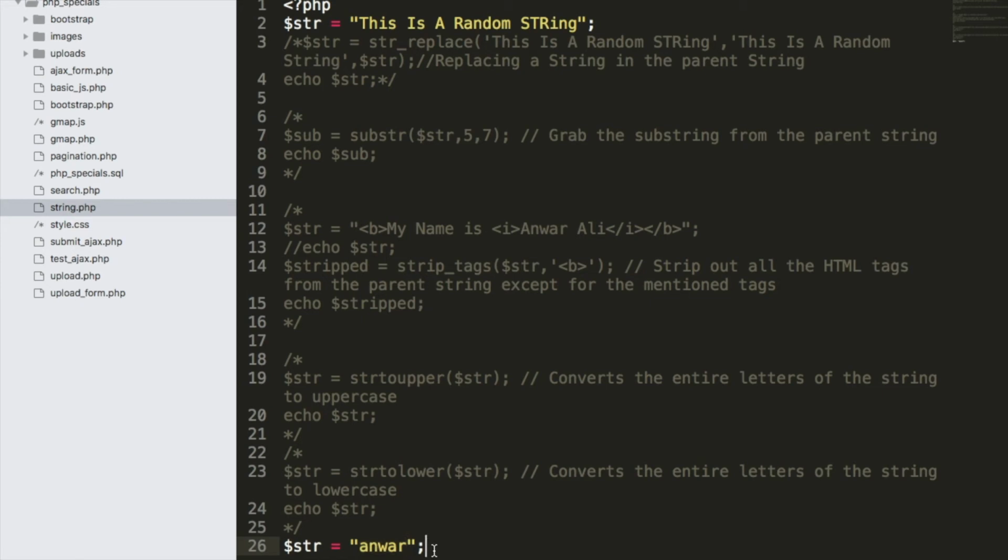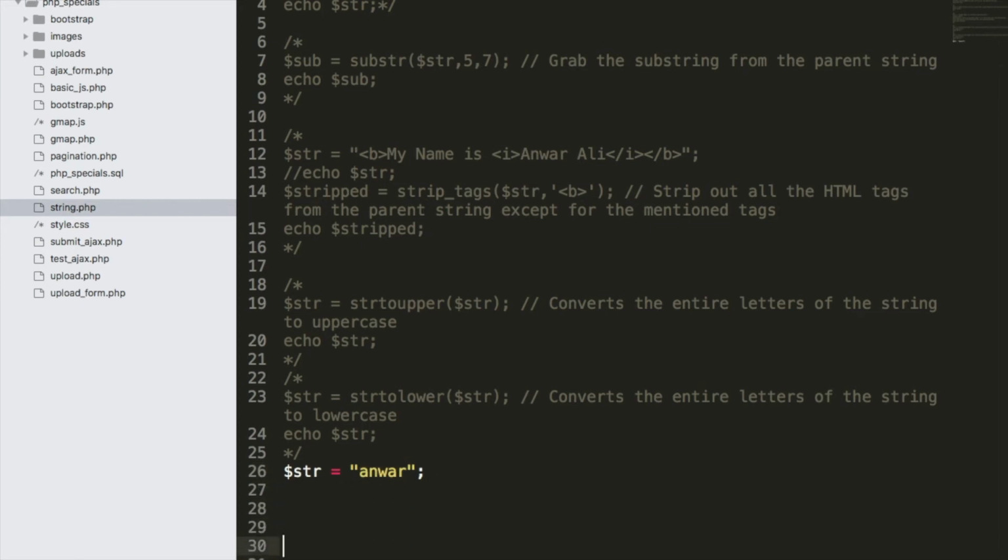So in order to do that, we just need to call a function. So $str equals to ucfirst. So uc means uppercase and first means the first letter. So this is a function given by PHP that converts the first letter of the string to uppercase. So I just pass $str to here. So $str equals ucfirst($str).